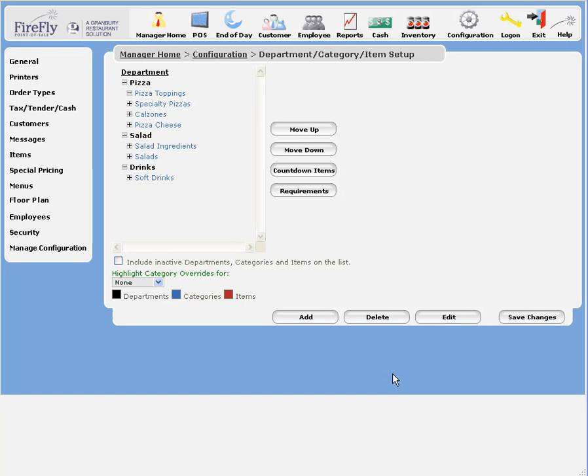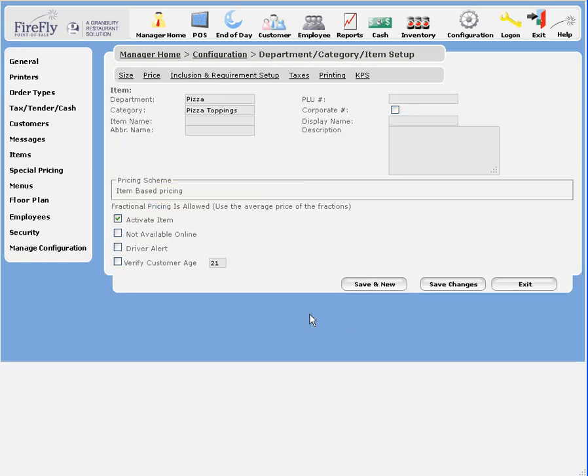In this video on FireFly POS menu setup, we're ready to start adding some items. We've already created our department category hierarchy here. We're in Configuration, Items. Let's start by adding an item to the Pizza Toppings category. I just select the category and click Add.